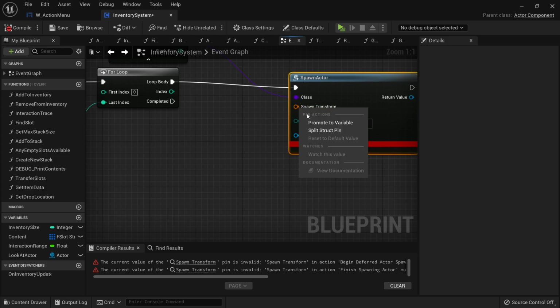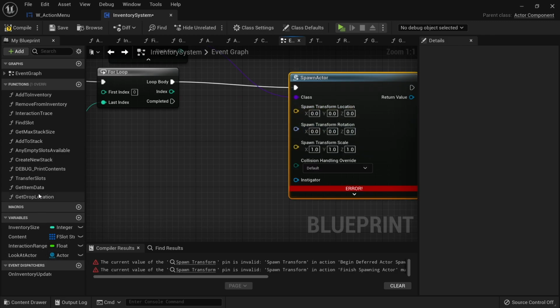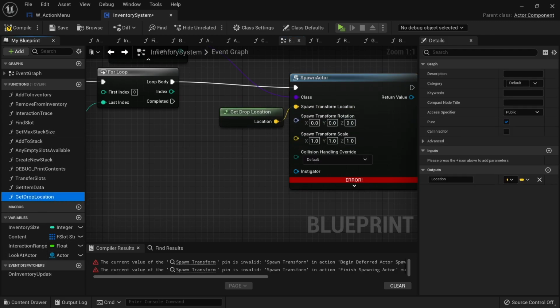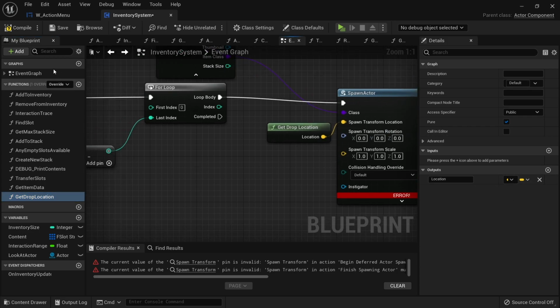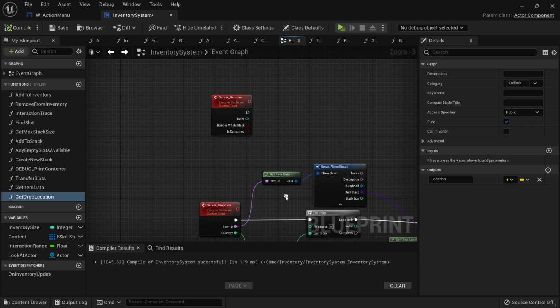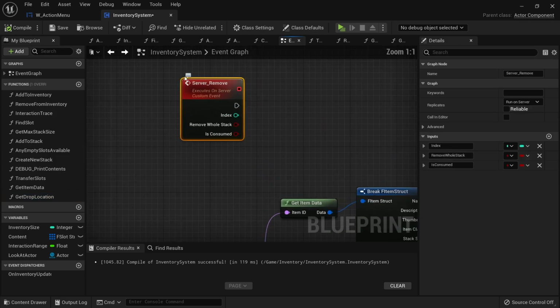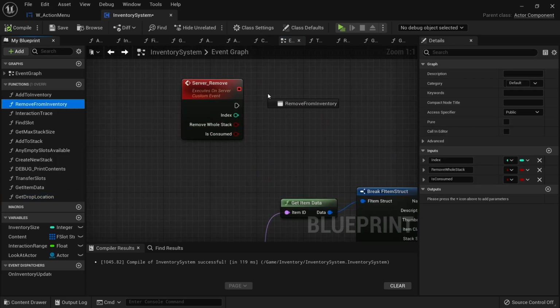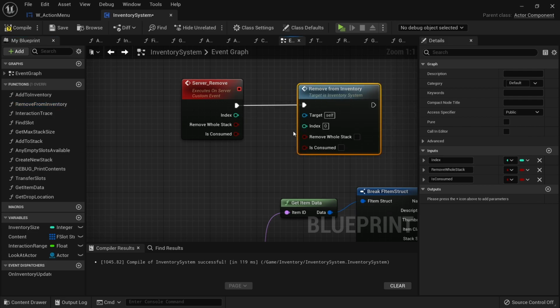You're going to just right click on spawn transform and split that open, and we're going to add in our get drop location as the location for spawning. Okay, compile there, and that's all the errors gone, and I think that's good to go. So we just need to make sure we hook up everything. So I think we haven't hooked up our server remove, so we're just going to drag in remove from inventory, plug that in, and hook that all up.